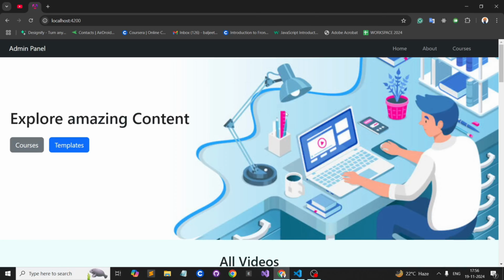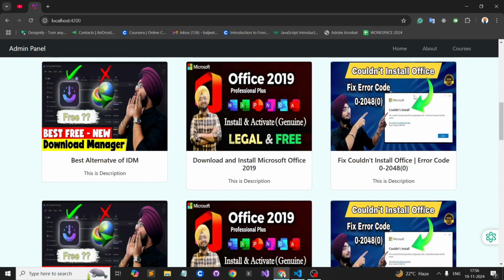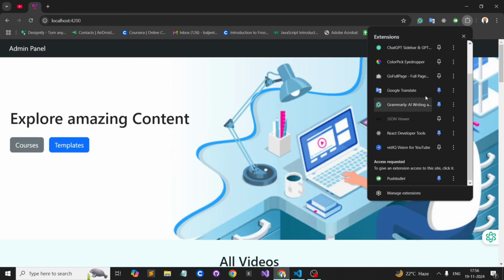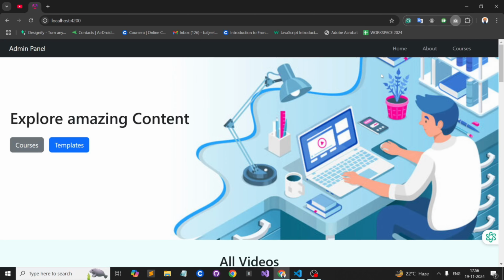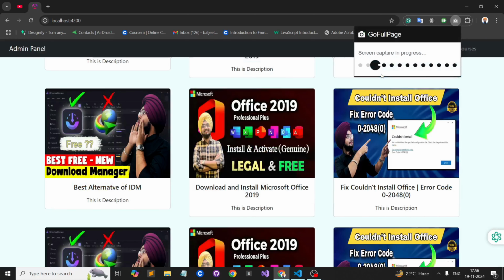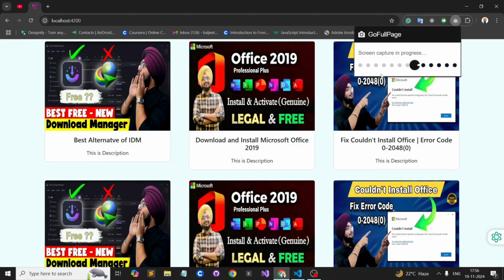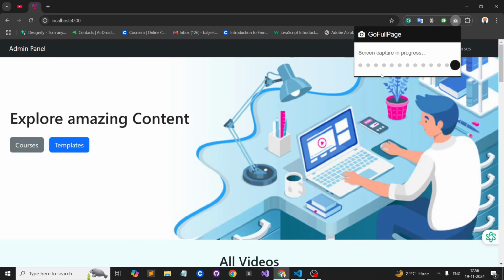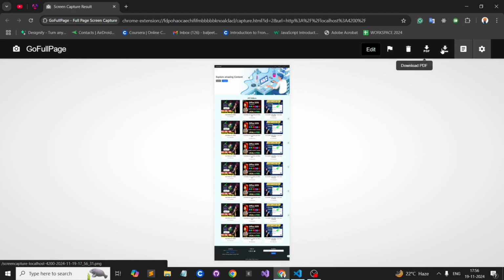Now see, I am on the website and want to take a screenshot of this long website page. See here in Extension section and click on Go Full Page Extension. See our screenshot is capturing and in seconds it is ready. You can save it from here.